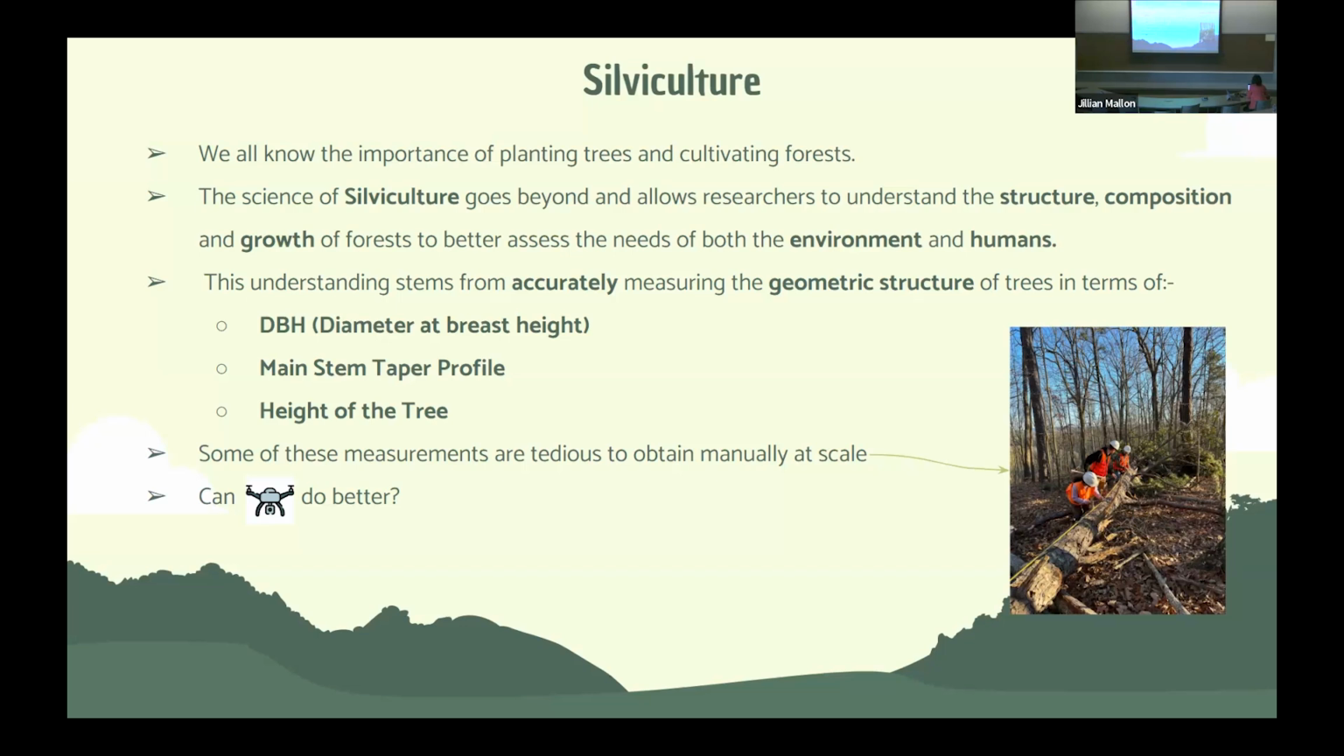Actually, this project was done in collaboration with actual forestry researchers at Virginia Tech, that is Professor Corey Green and his team. And they told me that some of these important metrics are very hard to get. Basically, a main stem taper profile requires them to cut down an entire tree and measure it by hand, meter by meter. And as you can see from this image right here, this may not be a very easy task. And now imagine doing this at the scale of entire forests.